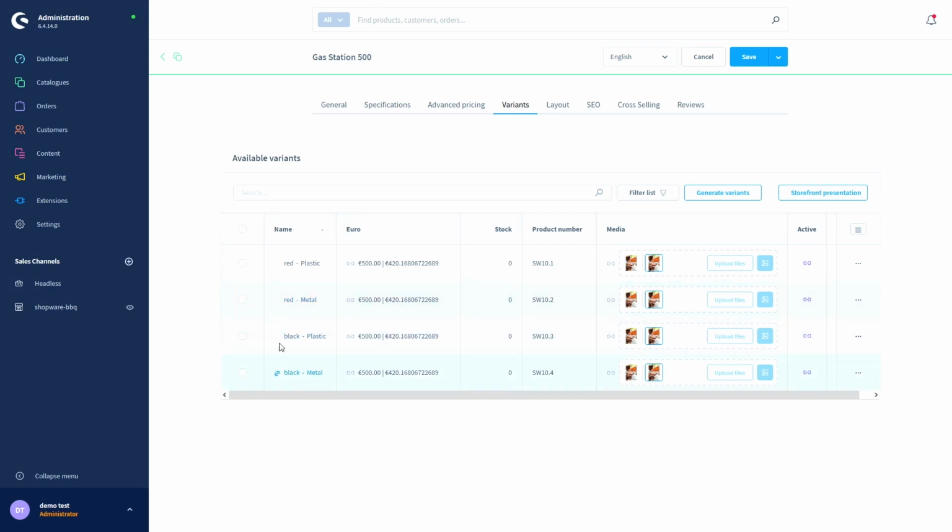These are our now created variants. We've got it in red and plastic, black and plastic, red and metal, and black and metal. So we've got 4 new variants which the customer can buy. Now you've created the variants, just for safety, click on Save.